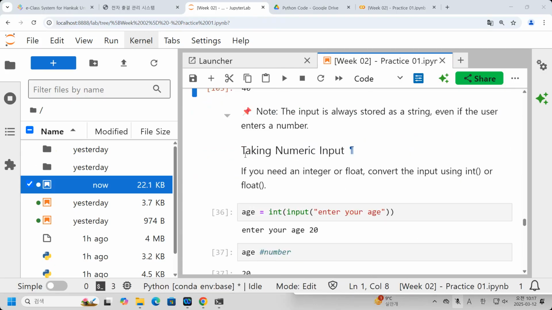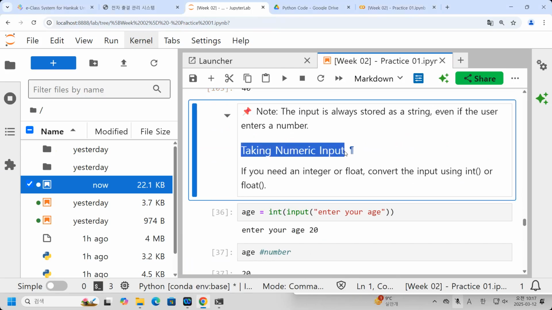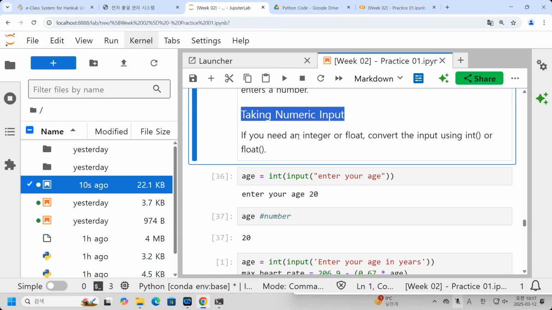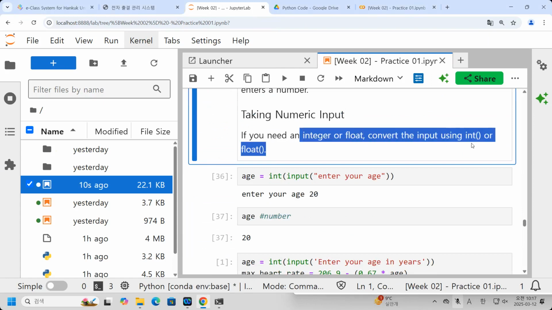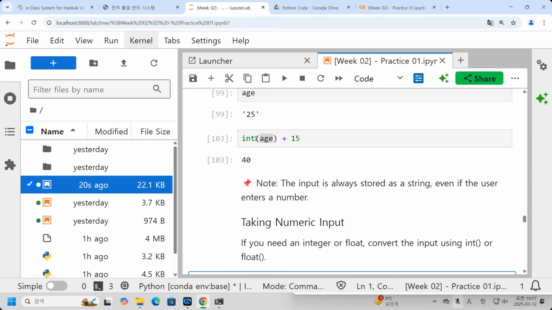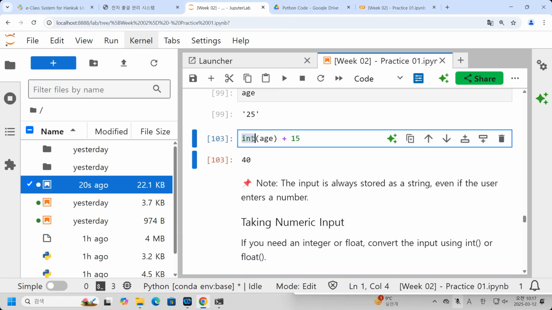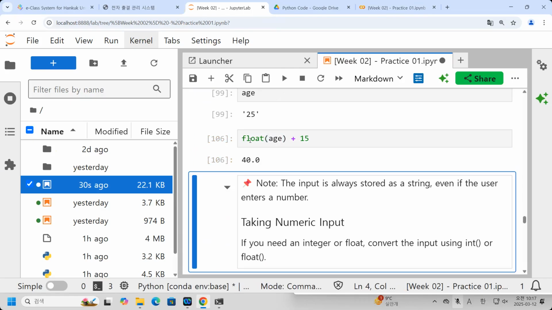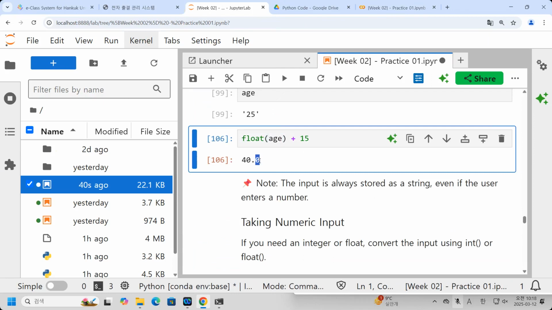Now, if we want to take the numerical input, if you need integer or float, convert the input using int or float. This is the one that I explained to you. Int means I want to change from string into integer. If I change this one to float, then I will get the value 40.0. So there is a decimal on it.